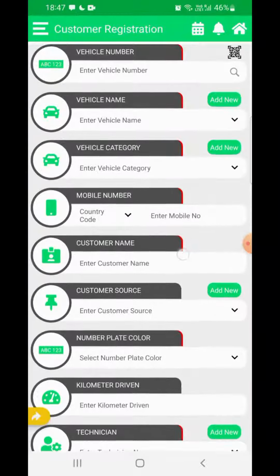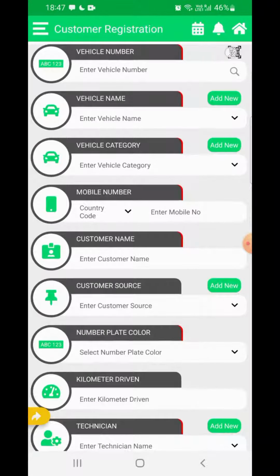To start with, besides the vehicle number field on the top of the form, there is an option to scan a QR code. QR codes for every registered vehicle can be generated and printed from your settings section. Once printed, you may stick the QR code on the windshield of a vehicle.